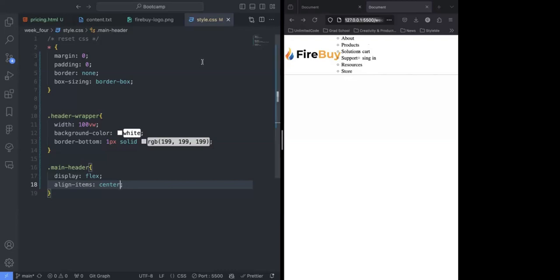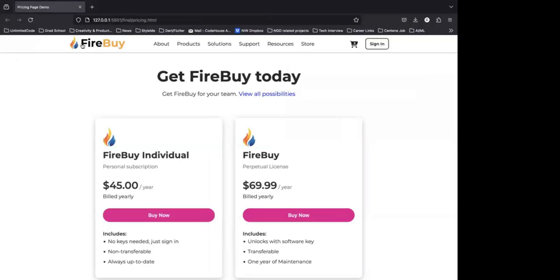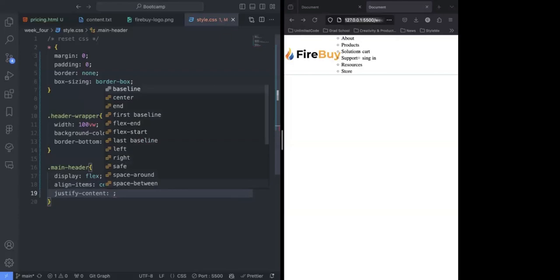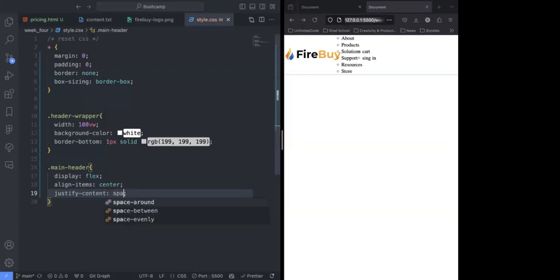So now let's see, how do we spread them out? Remember, we want to spread them out such that they appear this way. One is here, then there's one at the middle, and then the last at the right hand side. Remember the space between property, space between, that's what you use. And it is justify content space between. Ooh, can you see? So FireBuy is here at the left hand side. All the nav items are in the middle. And then we have the other buttons at the right hand side. Hope you are following.